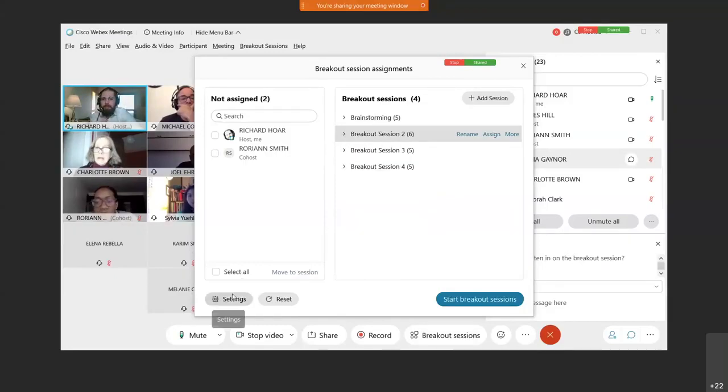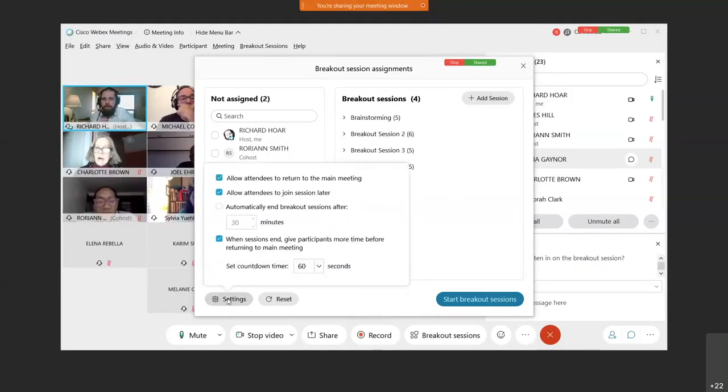And we'll go over here to the settings for some of the extra features. So the default is that when attendees would like, they can return to the main session, but if you want to keep them in their breakout sessions until you say it's time to stop, you can disallow that. There's also, when we create the breakout sessions, it will ask you to go join the session. You'll get a pop-up, but we can actually automate that by deselecting this allow attendees to join session later.